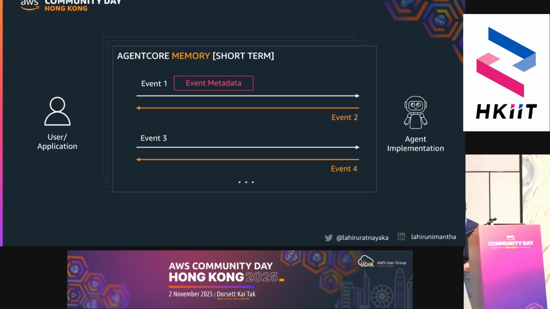Let's go to short-term memory. In short-term memory we have something called an event. When the user asks the agent a question, that is an event creation. The user asks, the agent responds back; this is the second event. Likewise, every time you communicate, an event is created. You can also send event metadata. For example, let's say I'm using that agent in Hong Kong. Hong Kong could be event metadata. So every time I come here, the agent gets to know what kind of coffee I have or what time I go to that cafe.